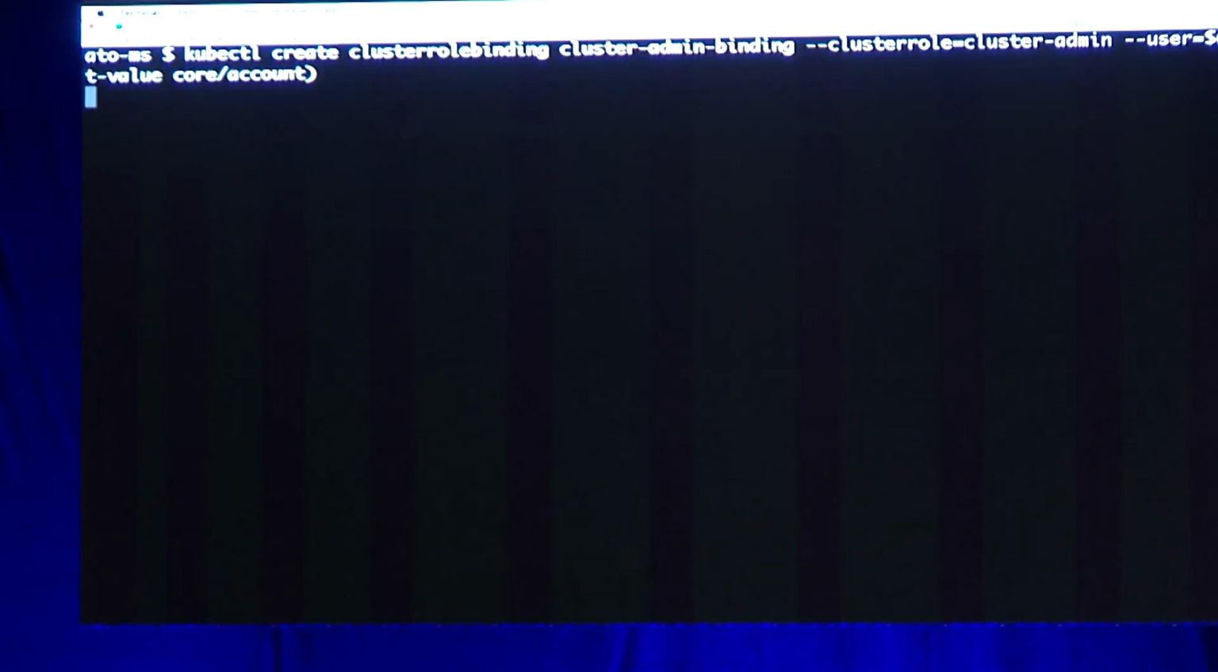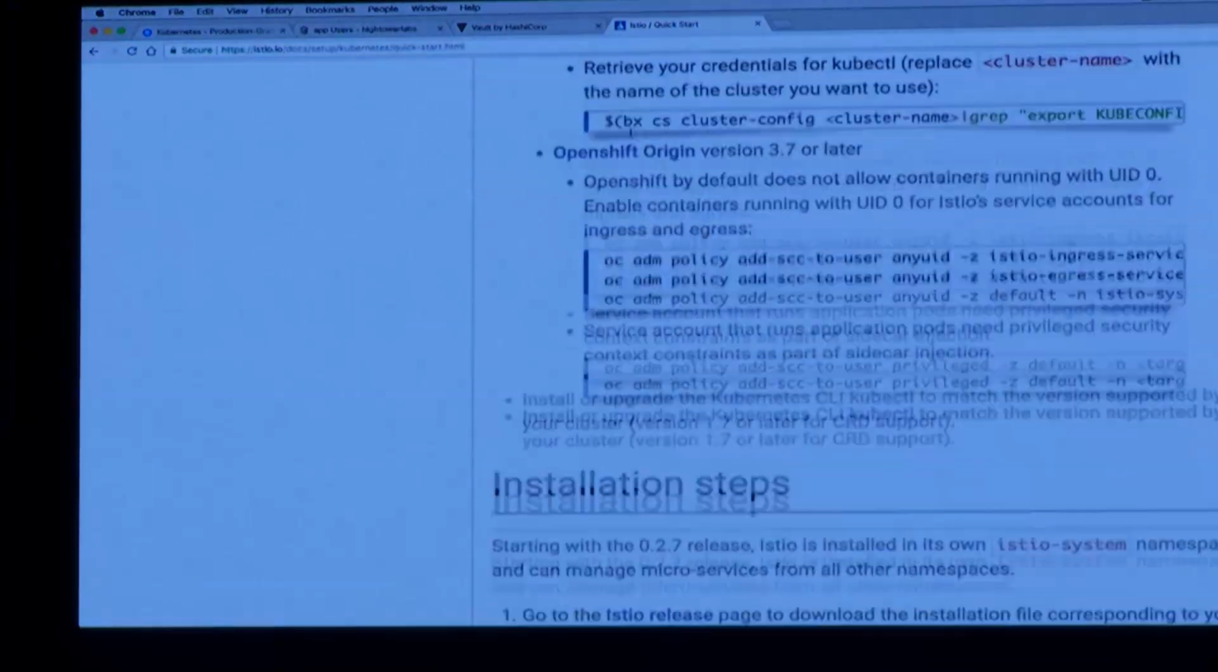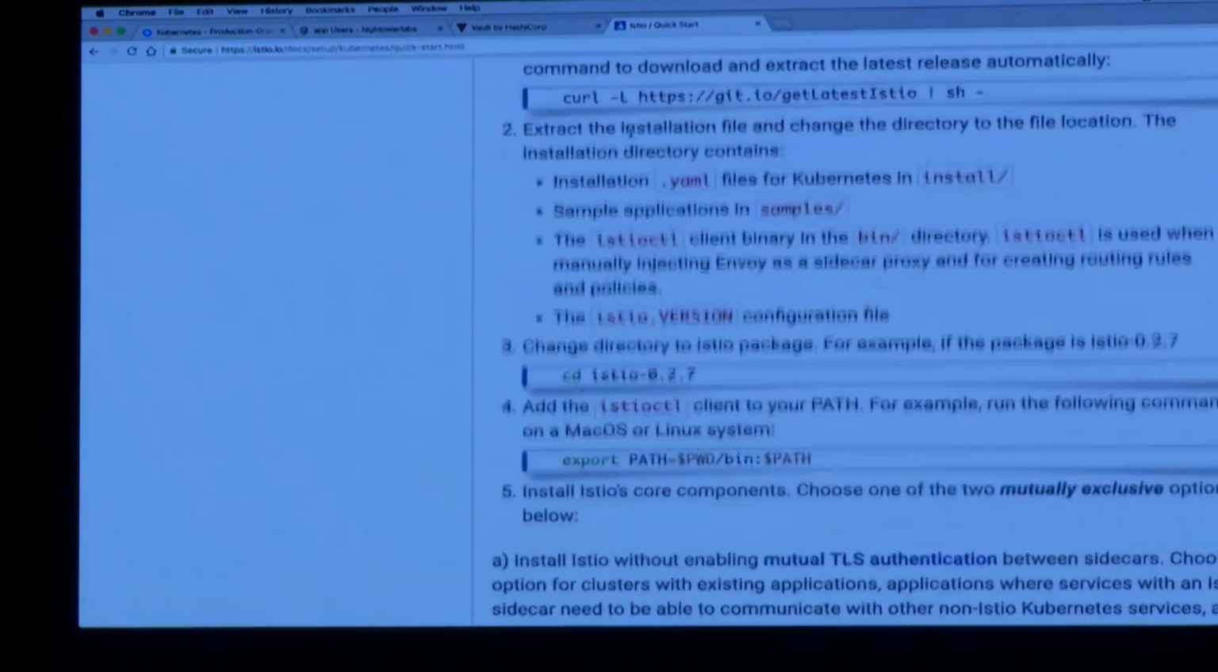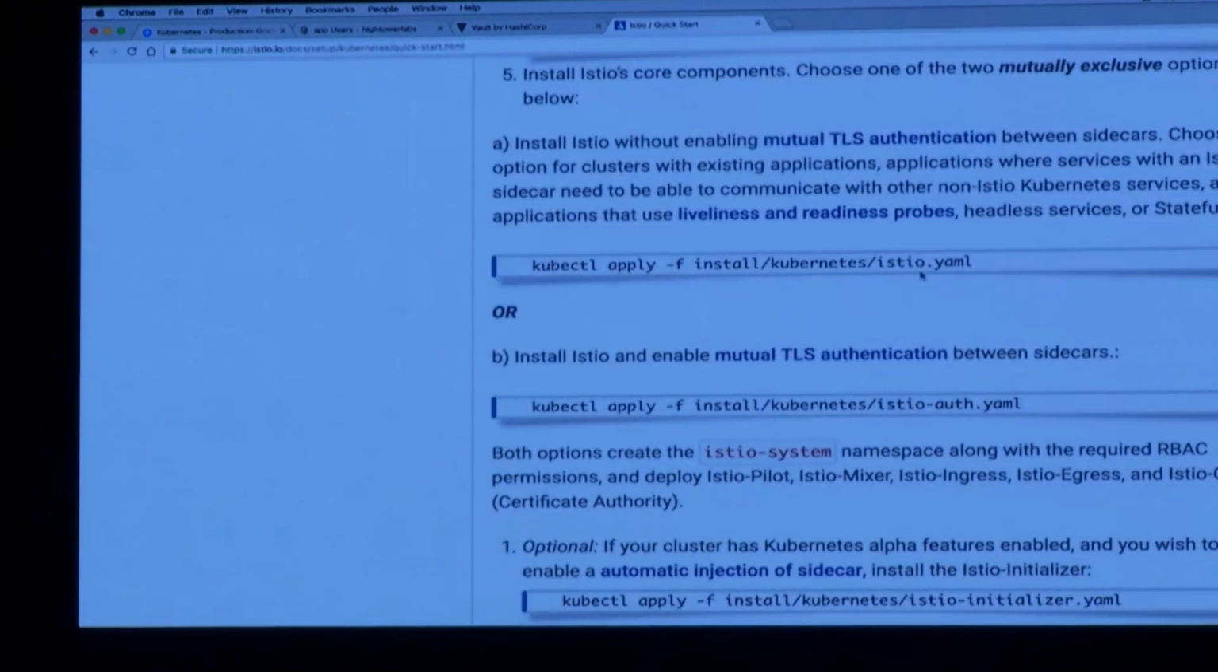So we're going to get the Istio control plane installed in our cluster. I'm going to run this command to make sure that my personal account has access to do that. And then what we're going to do is download Istio. And once you have it, you're going to install Istio. I'm just going to take the easy path for now because I want some things to work. And then we go to our Istio directory, and you just install it.